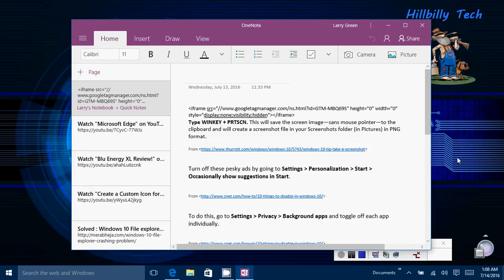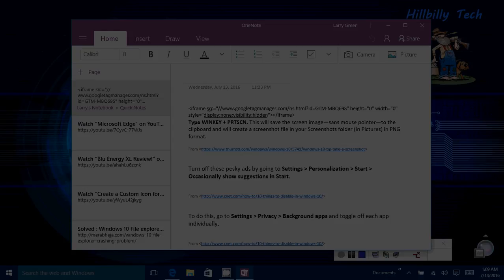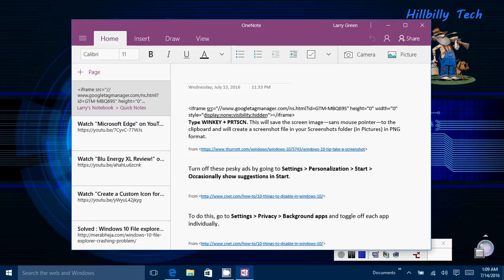This can come in handy if you're having problems and you keep getting error messages or pop-ups that say something's wrong and you want to show me or somebody else. Then you can take a picture of your screen. It's real easy to do. All you want to do is hold down the Windows key on your keyboard and then click print screen. You can see the screen dimmed and it automatically saved it.